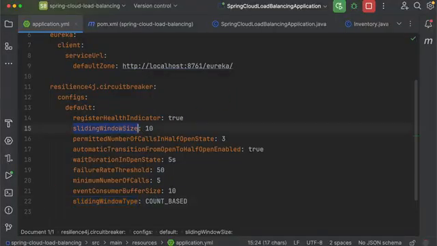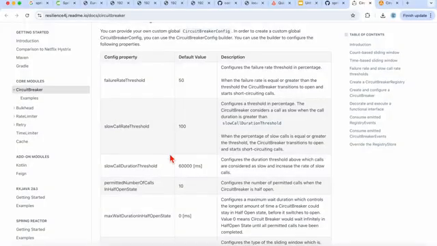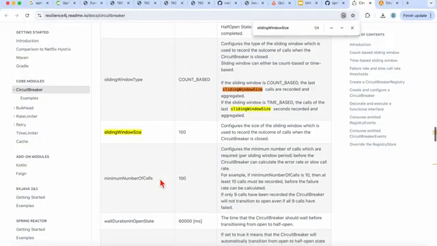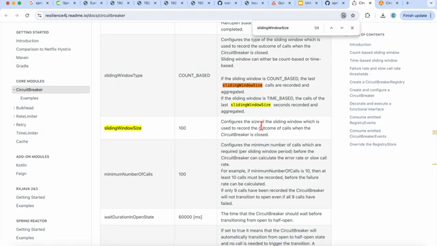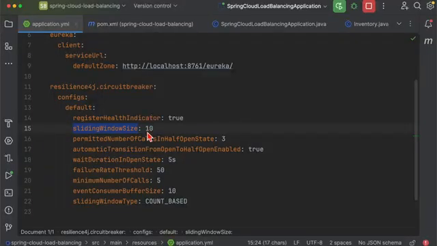Sliding window size is 10 here. This means configuring the size of the sliding window, which is used to record the outcome of the calls when the circuit breaker is closed. So when the circuit breaker is closed, it will record the outcome of the calls. Here I have defined 10. And after that, permitted number of calls in half open state.